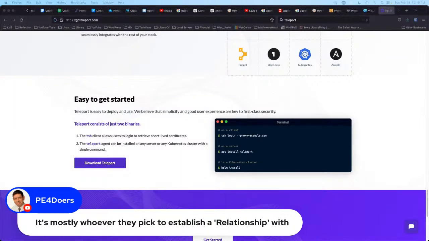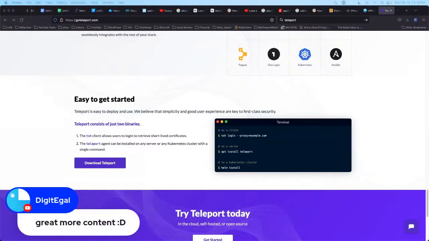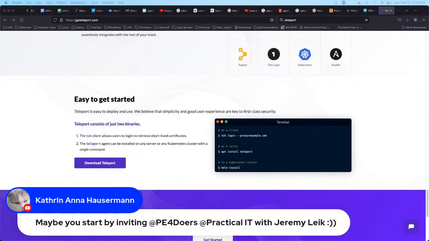It's mostly whoever they pick to establish a relationship with. I have a fingerprint kit and the card that can be sent to the FBI. Awesome. Great, more content.